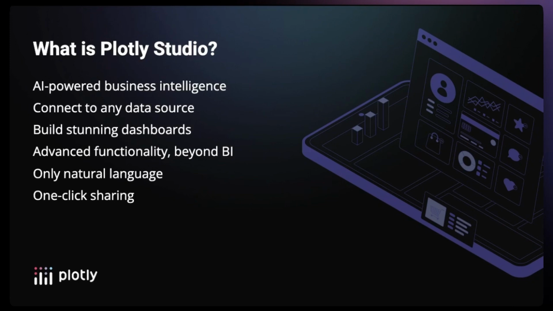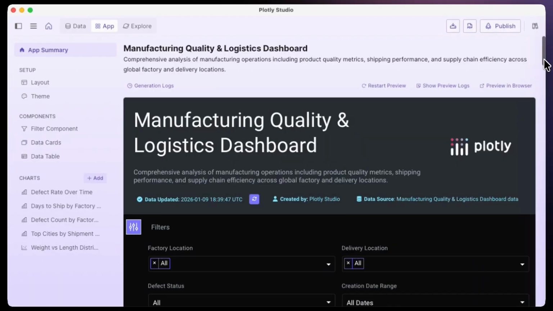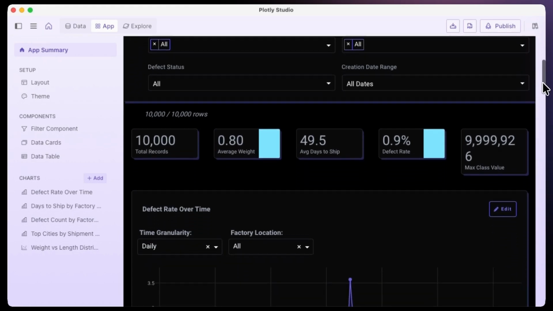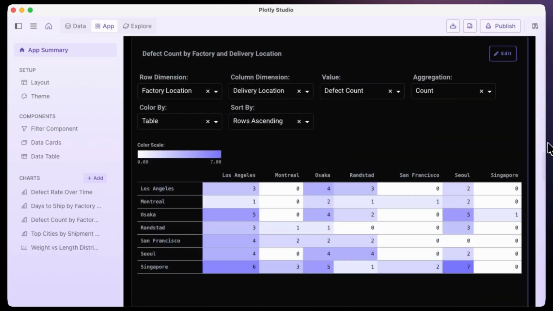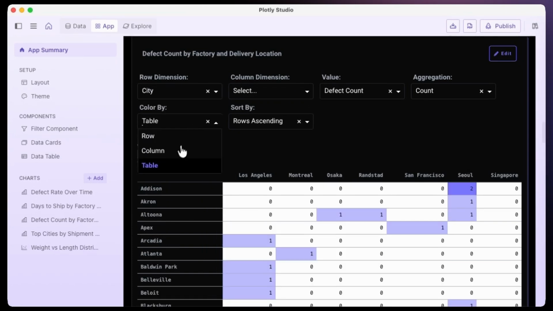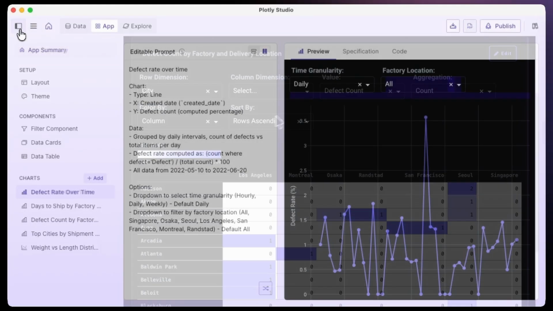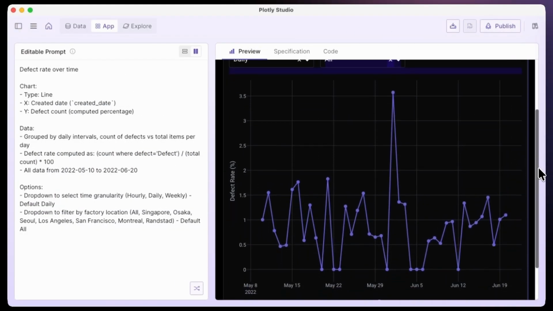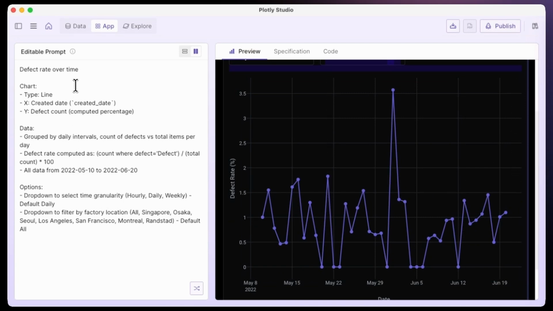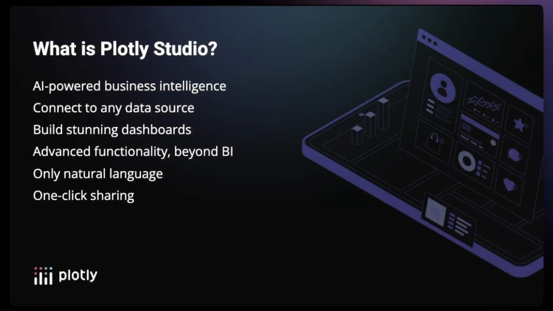If you're unfamiliar with Plotly Studio, just to briefly summarize, it's an AI-powered business intelligence tool that connects to virtually any data source you can think of. It builds stunning interactive dashboards and provides advanced functionality beyond what you might expect from your traditional BI tools. It allows you to build charts and graphs just like you would expect, but it goes beyond that, allowing you to build things like multi-chart interactive visualizations, calculators, even simulations, all within a very easy-to-use interface. But best of all, you only use natural language when working with Plotly Studio, so you don't have to know anything about Python to create sophisticated dashboards that can then be shared with stakeholders with just a single click.